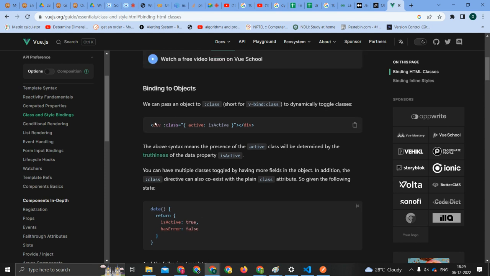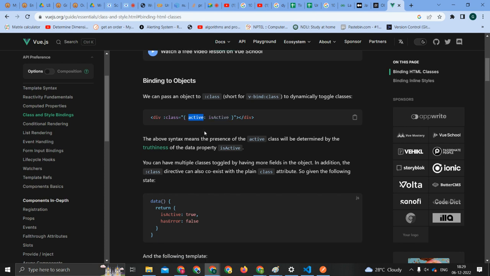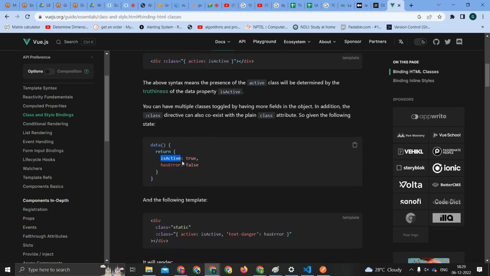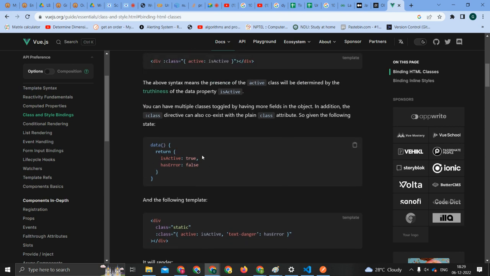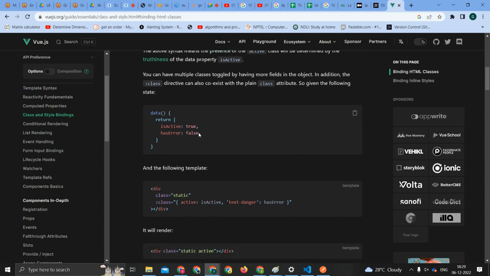See, Priyanka, for the curly braces we need to put the double quotes, and inside we don't need to put the quotes. Correct. See, true, has error, false. So this is the data: is active and has error. So this can be anything, but for this you're going to give is active, the activity status.